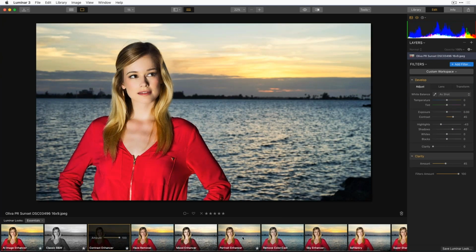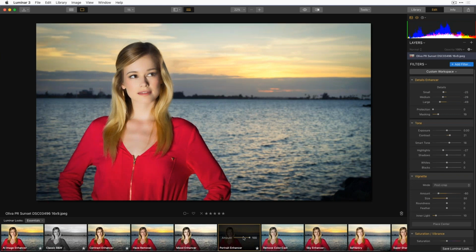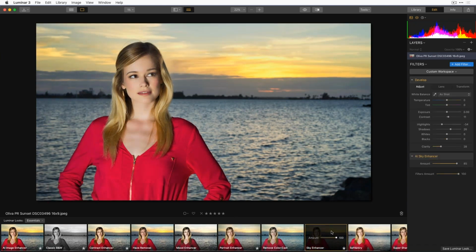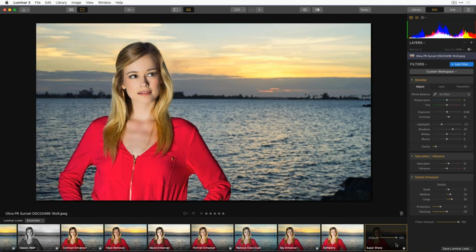I'm going to move ahead to some of the more stylistic ones. There's a portrait enhancer, so it's nice and soft. We can go ahead and look at a sky enhancer. It's going to make the sky pop, as well as even things all the way to the far right, super sharp, which is going to bring out my details.